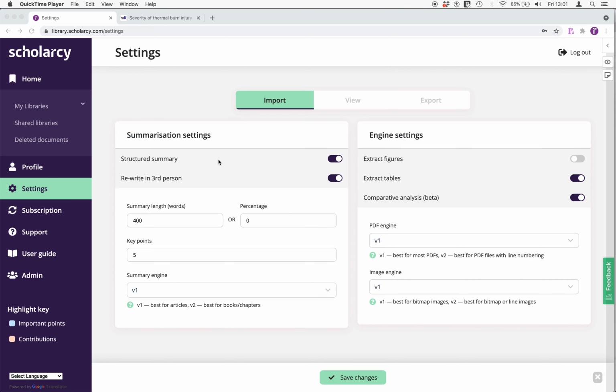Today we're going to look at the import settings in Scholarcy Library to see how they affect the way that the Scholarcy flashcard is generated from a PDF.